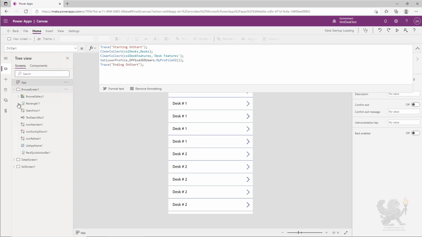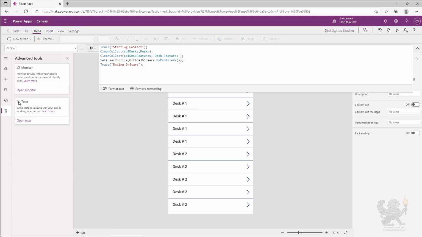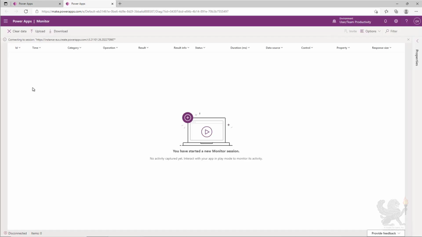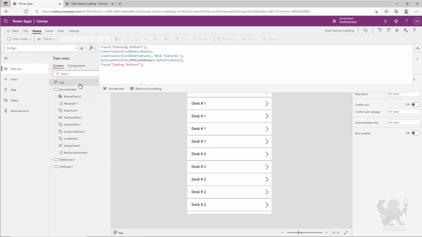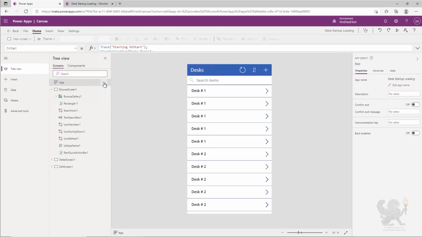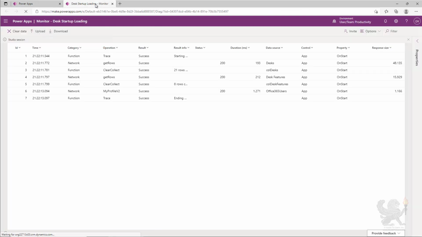And we're going to launch Monitor, which you can do from here. But this is not how we want to measure it, but we'll go ahead and do this so you can see how this works. Once Monitor launches, we'll go back, and we can manually run the App On Start because it's already run by going to the tree view, going to Run on Start.